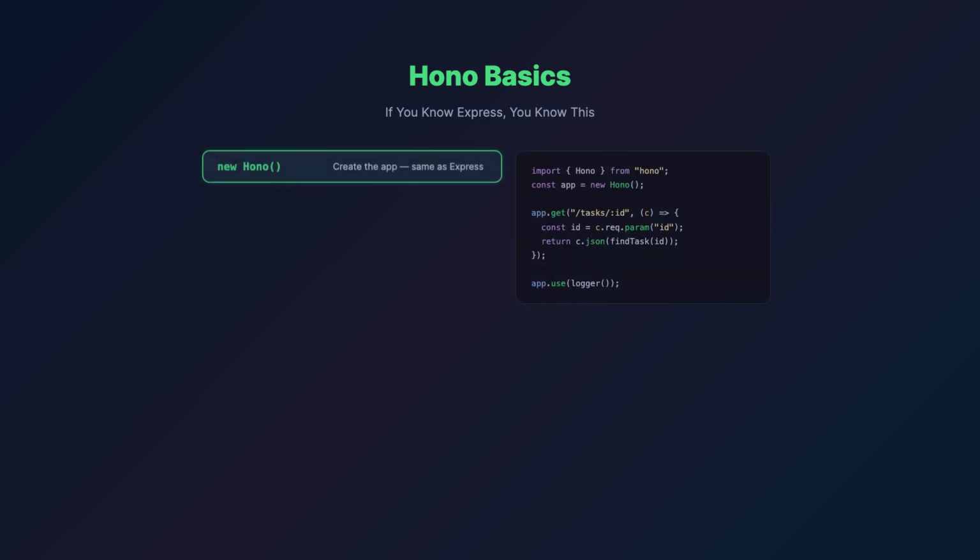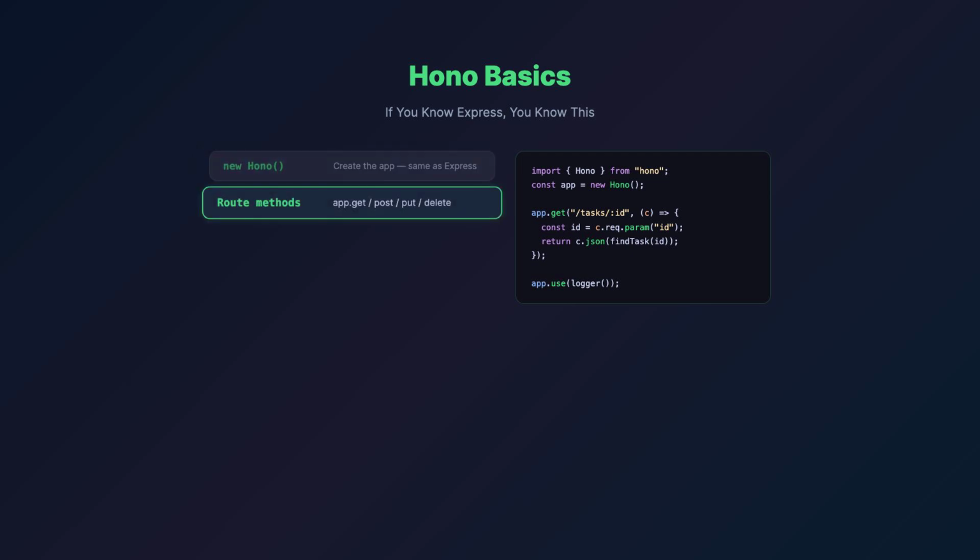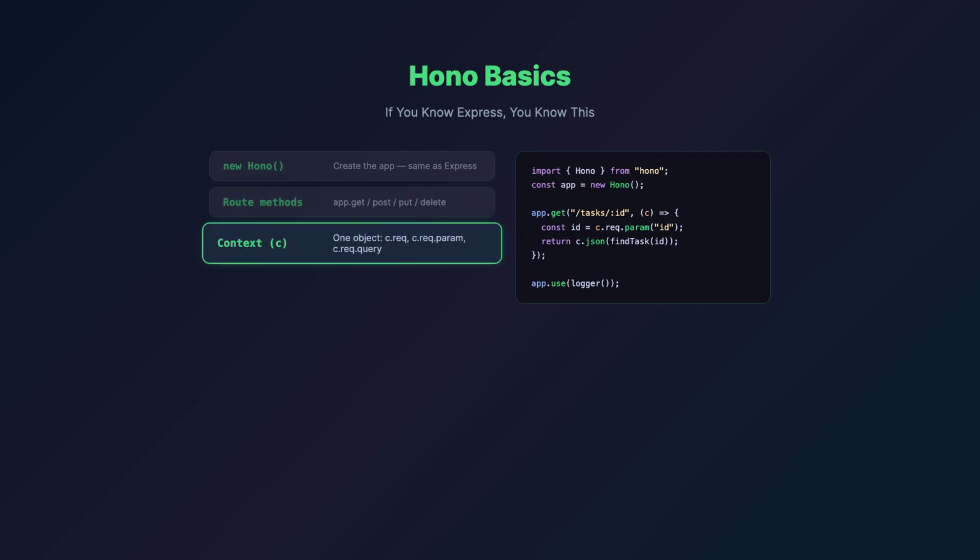Hono's basics will feel familiar. You create an app the same way. Import the Hono class, const app equals new Hono. Then you define routes with the same method names: app.get, app.post, app.put, app.delete. The one big difference is the handler. In Express you get req and res. In Hono you get a single context object written as c. Everything lives on c. c.req is the request.